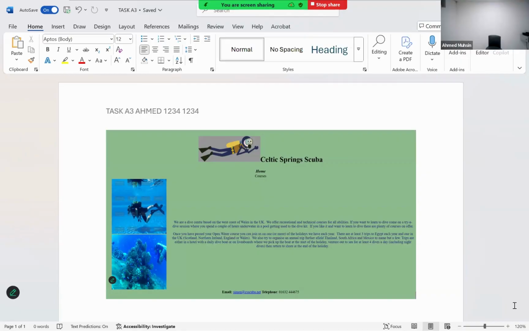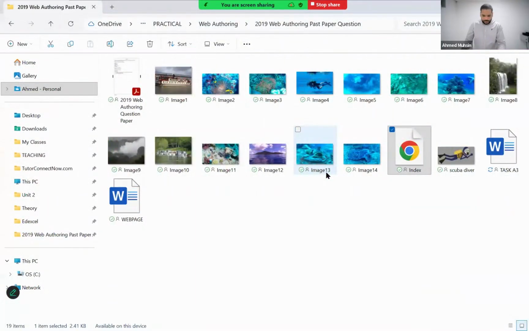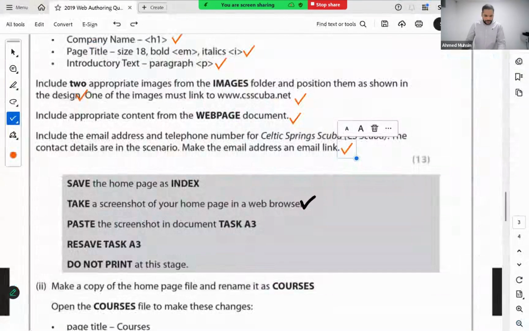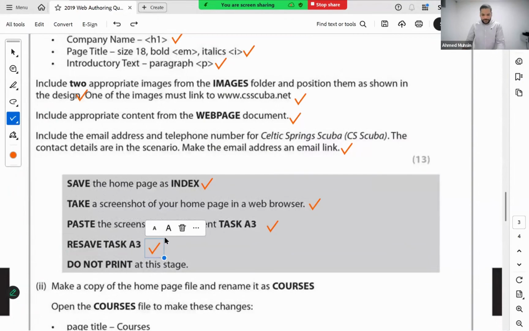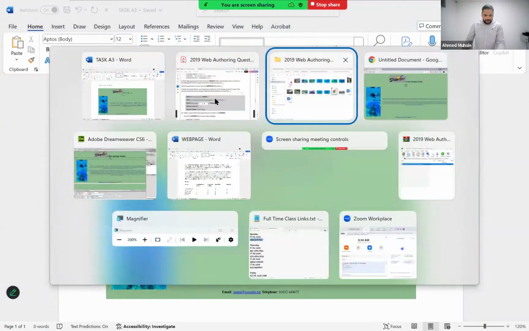Right, everybody, you all save your work? Everybody, let's move on. Let's save our work and everybody, this is done, screenshot is done, pasting the screenshot is done, resaving is done. There is no printing, obviously. Can you all resave Dreamweaver?